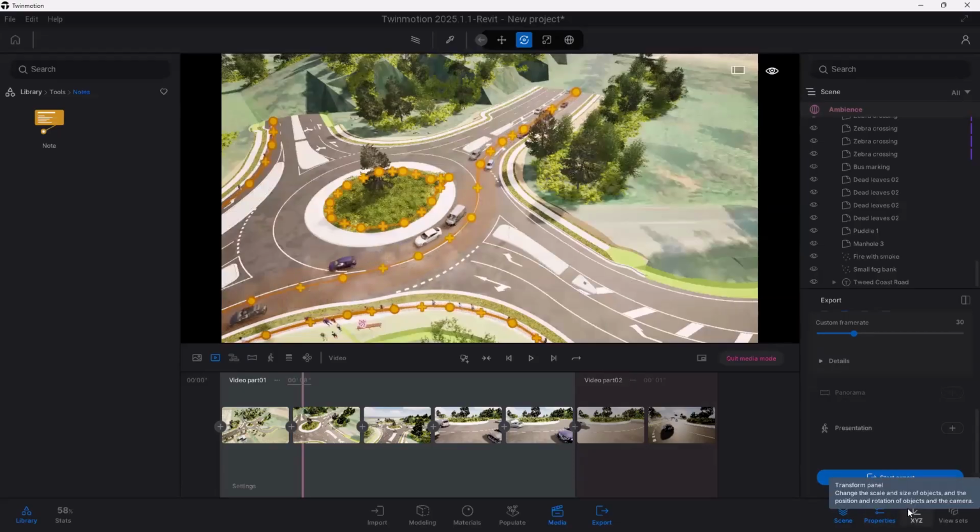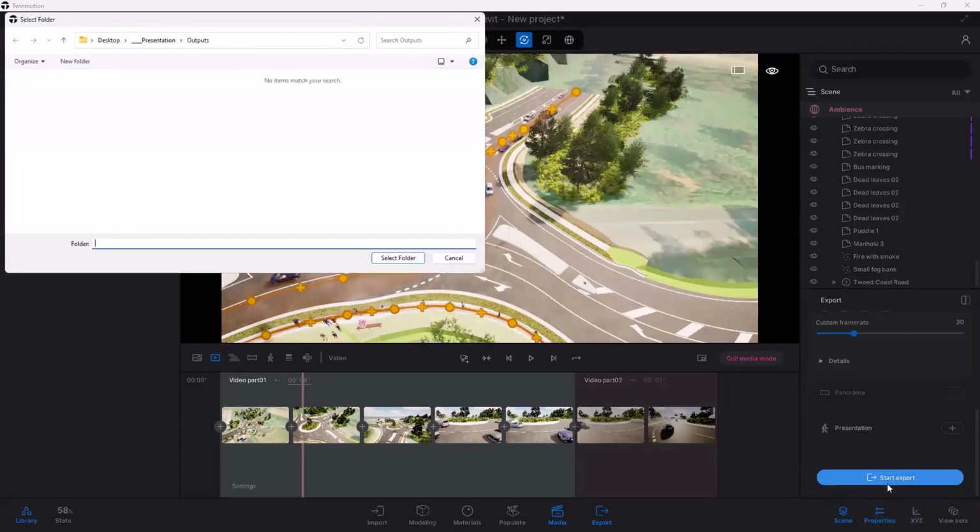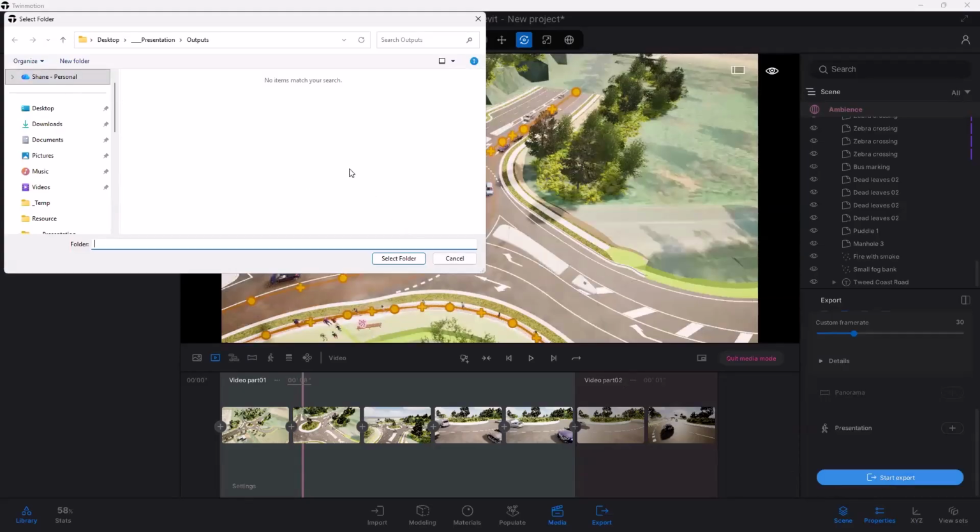That's probably what I need to get to. Let me just start that export and I'll just dump it in. I'll make a subfolder here just to make sure I get the ones that I've created.